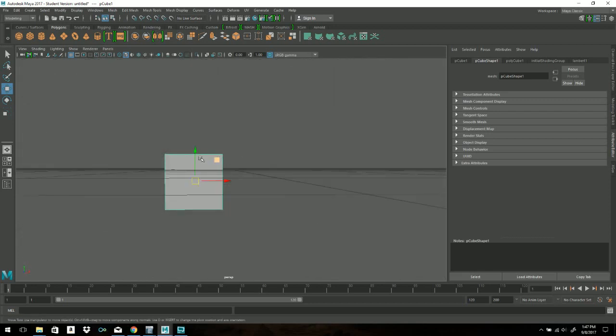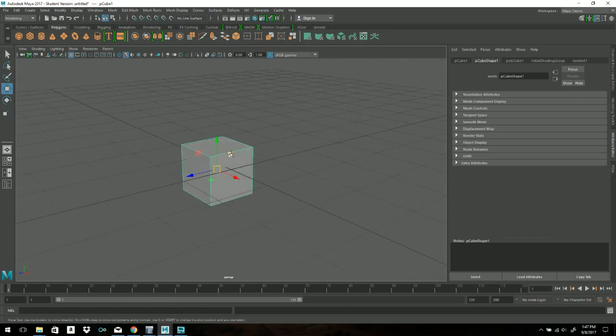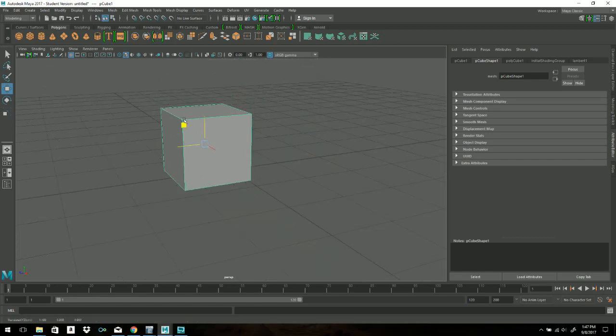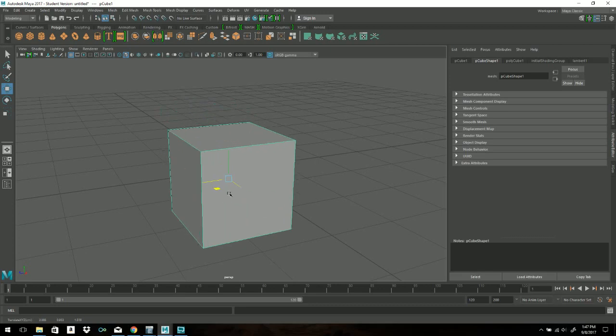This will move along the X and Y plane. It'll move along the plane. It won't move this way or that way. It'll move along the plane, which is really useful, I've found.